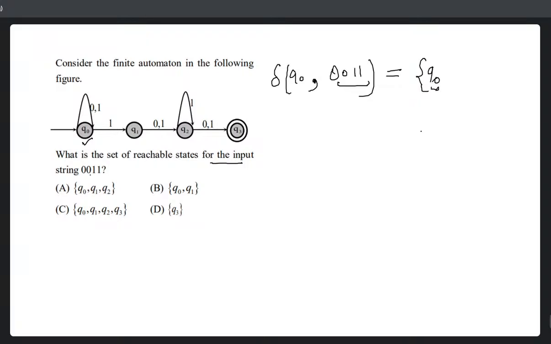First reachable state is Q0. Other than that, it is clearly visible that from Q0 on input 0 there is a loop of 0. Means the first two 0s can be read on Q0 only. On Q0, we read first 0, second 0. Both 0s will be read on the same state. After that, on input 1 we can reach Q1, and then on the next 1 we can reach Q2. Means 0011 reaches Q2. So Q2 is also reachable.